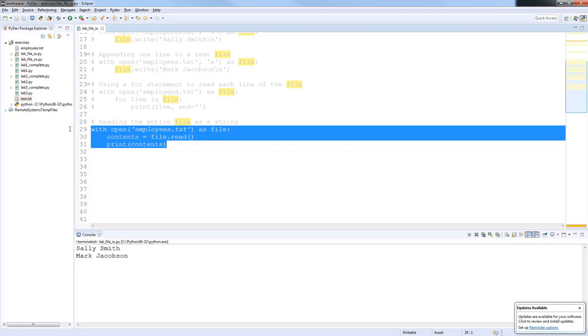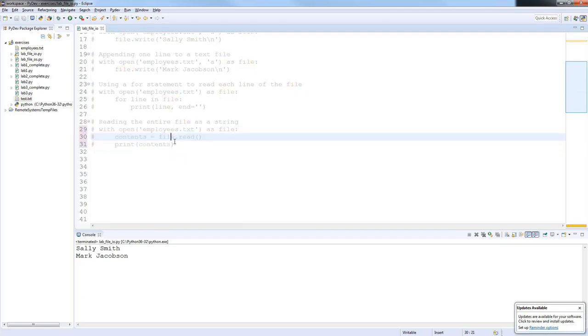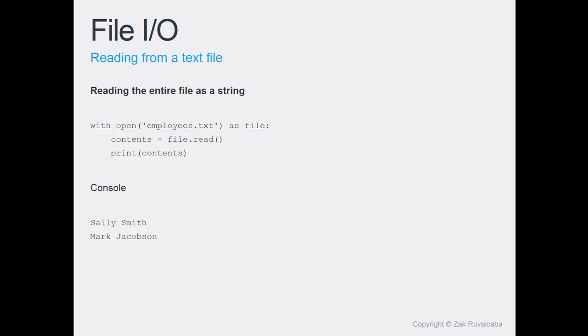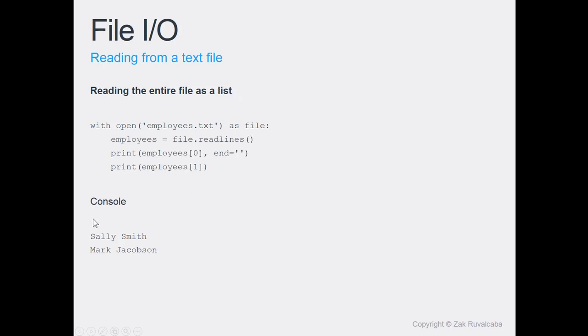Okay, so let's take a look at how to use the readlines method to accomplish the same thing. Notice in this case what we're doing is we're reading the entire file as a list. So we call the readlines method of the file object. What that does is it returns a new list called employees, and since employees is now a list, we have to reference each position within the list, right? 0 would be Sally Smith, 1 would be Mark Jacobson.